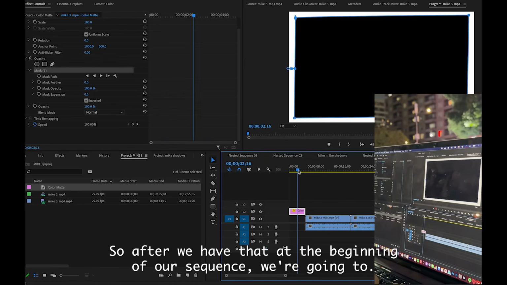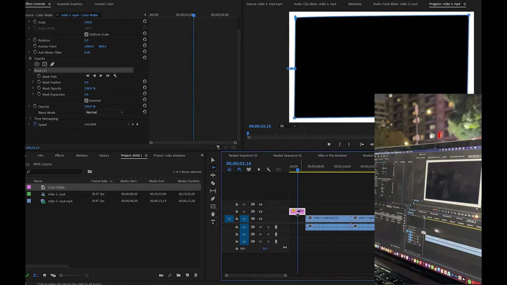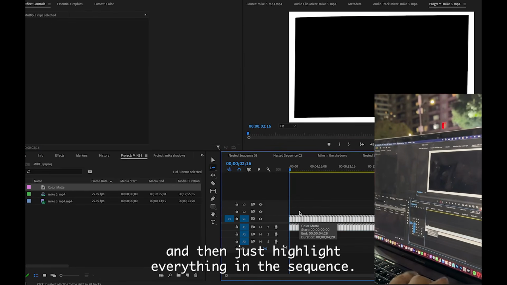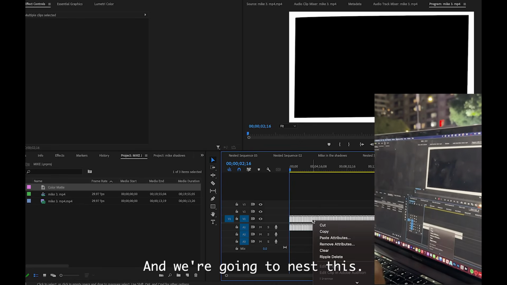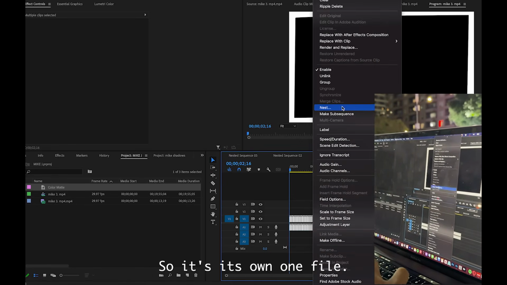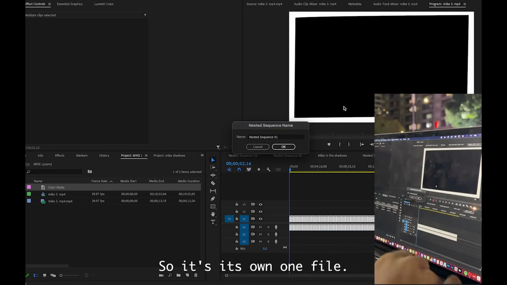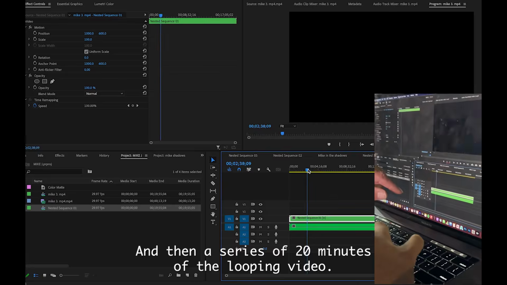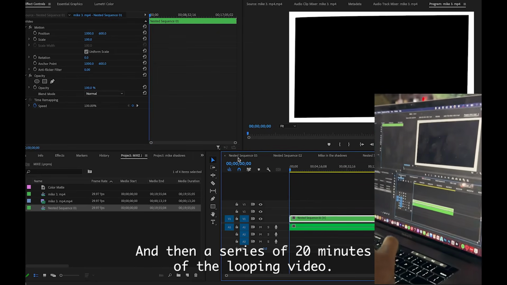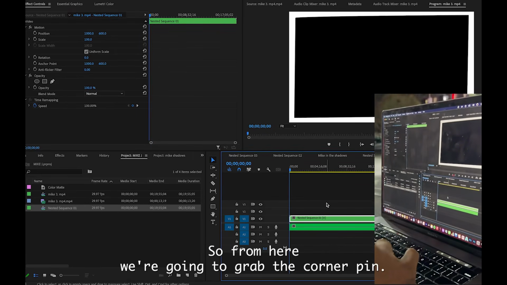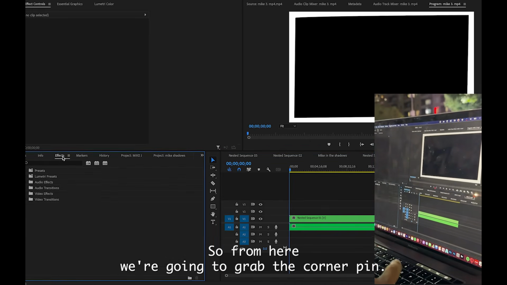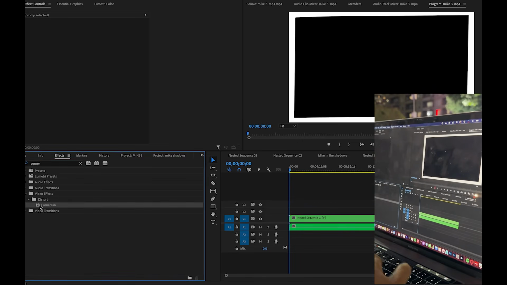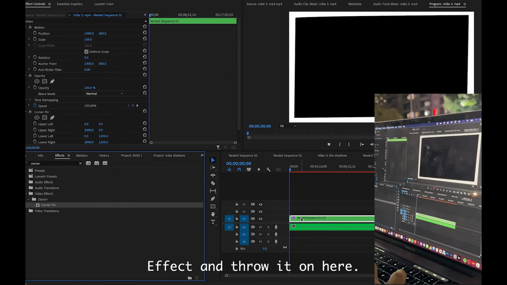So after we have that at the beginning of our sequence, I hit A and highlight everything in the sequence. Then we're going to nest this so it's its own one file. It's going to have the square and then a series of 20 minutes of the looping video. From here, we're going to grab the corner pin effect and throw it on here.